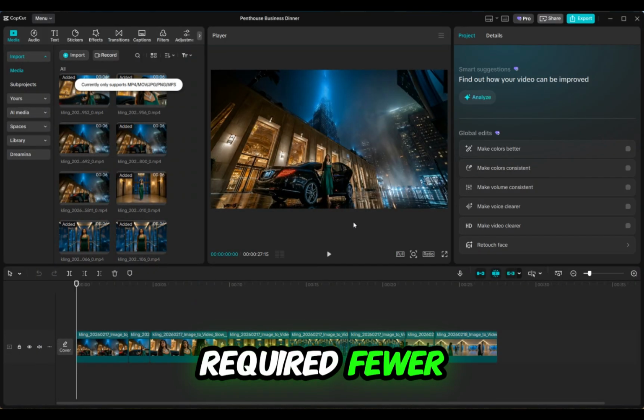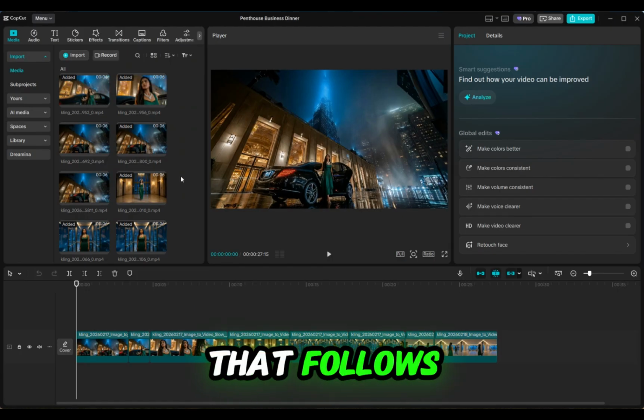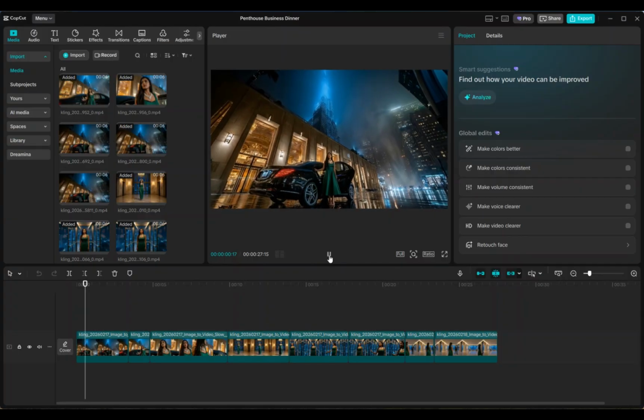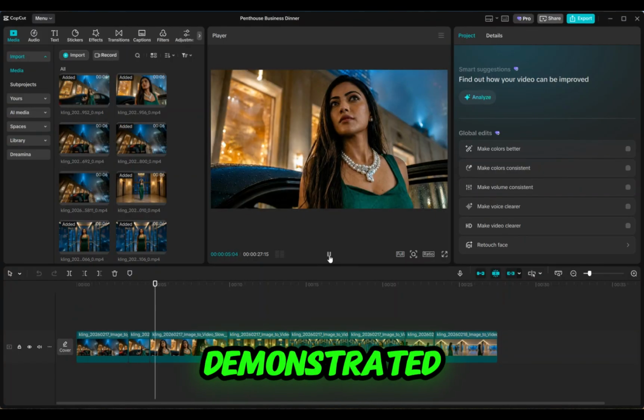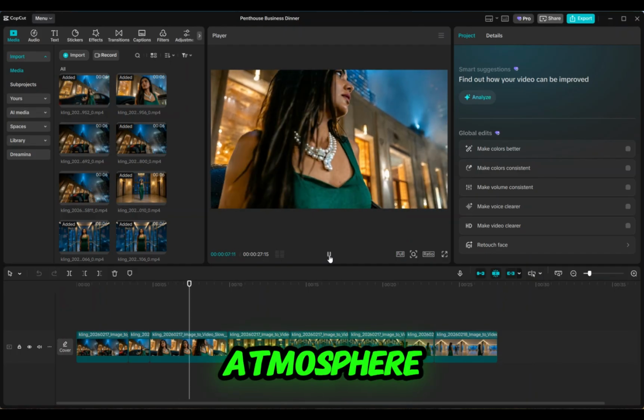This build required fewer generations than the visualizer that follows. Narrative scenes are controlled. They demand discipline, not volume. That's the difference between structure-driven builds and rhythm-driven edits. We've now demonstrated control. Let's shift to atmosphere.